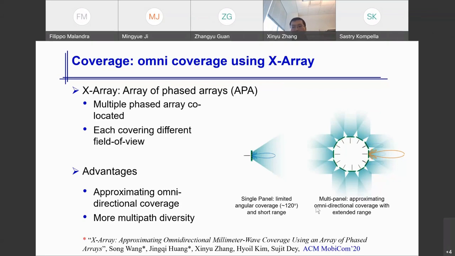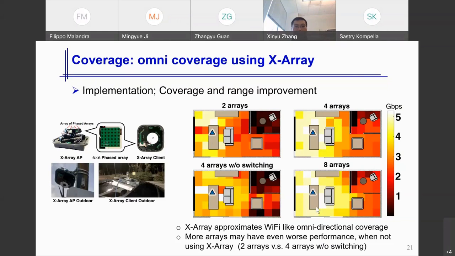We have to come up with the corresponding solutions to manage the phase arrays, to select the different phase arrays, as well as the individual beams on each phase array. Our solution is the entire system-oriented framework, including algorithm design and implementation. We built a prototype system to validate this omnidirectional millimeter wave design.